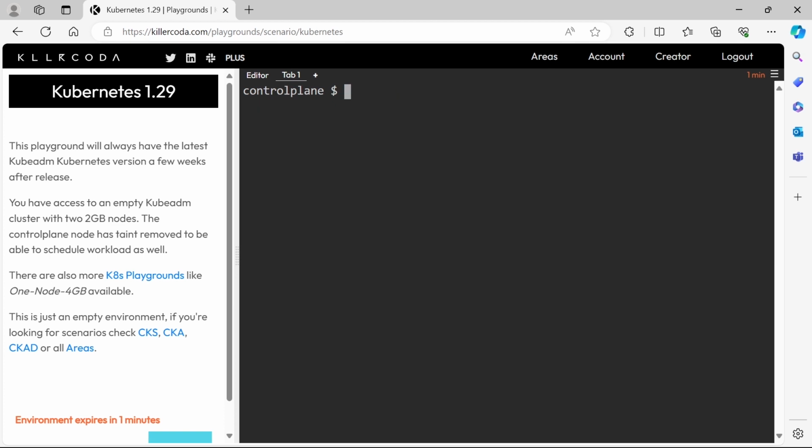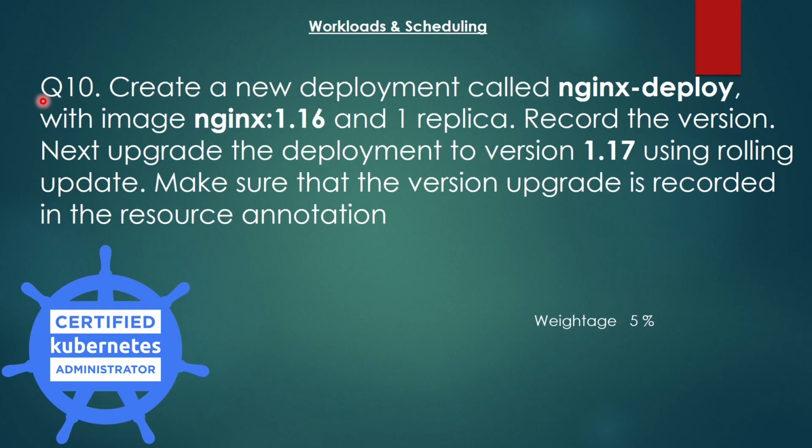So far we covered some simple straightforward questions, but the next question is an intermediate question, and it is a sure shot question in the exam. The next question is to create a new deployment called Nginx deploy, with image Nginx version 1.16 and one replica and record the version. Next, upgrade the deployment to version 1.17 using rolling update. Make sure that the version upgrade is recorded in the resource annotation. The weightage of this question is 5%.